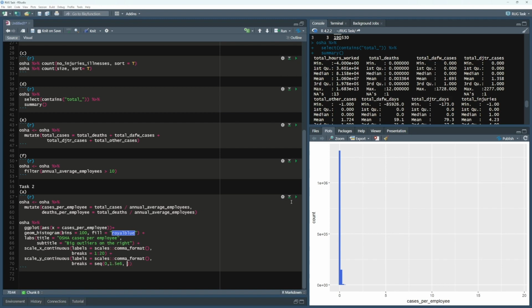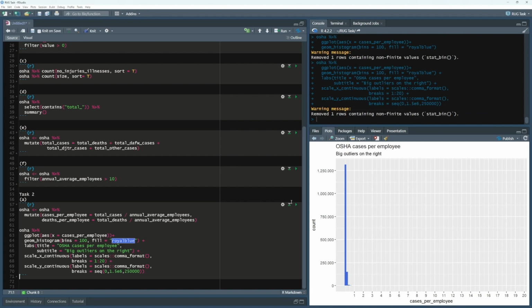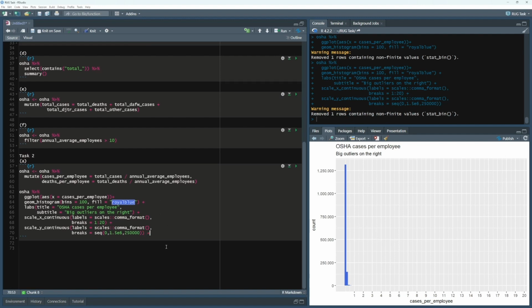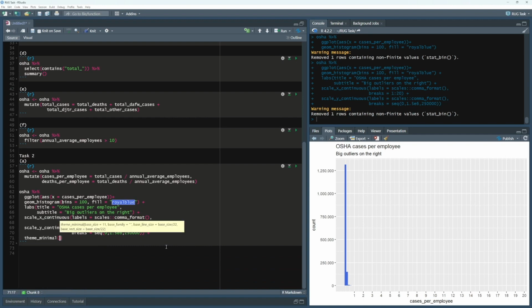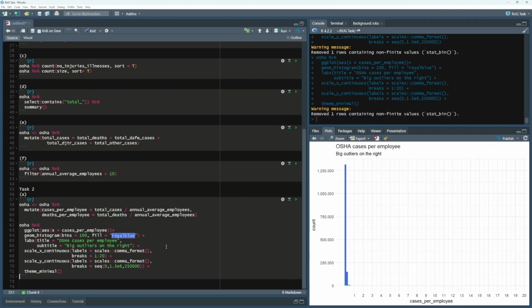And for our step size, we want 250,000. And if we have a look at that, that already looks much more readable here. We have some granularity on the x-axis, and this plot looks a lot nicer already. A basic step we can also do is to add a theme. So if we add the minimal theme here, this gray background goes away and we have a much nicer plot.